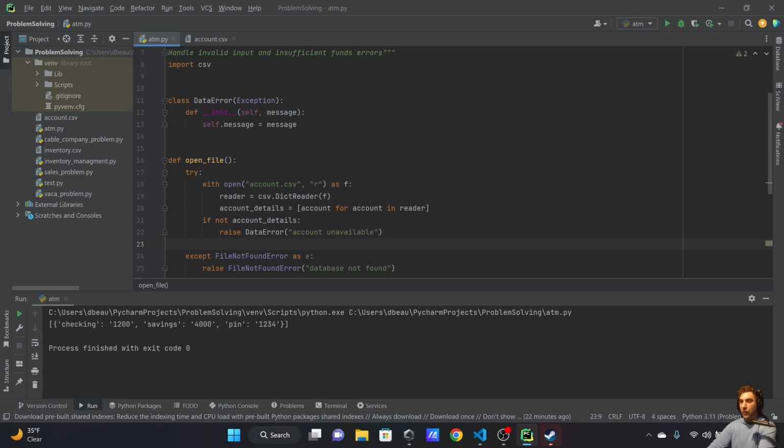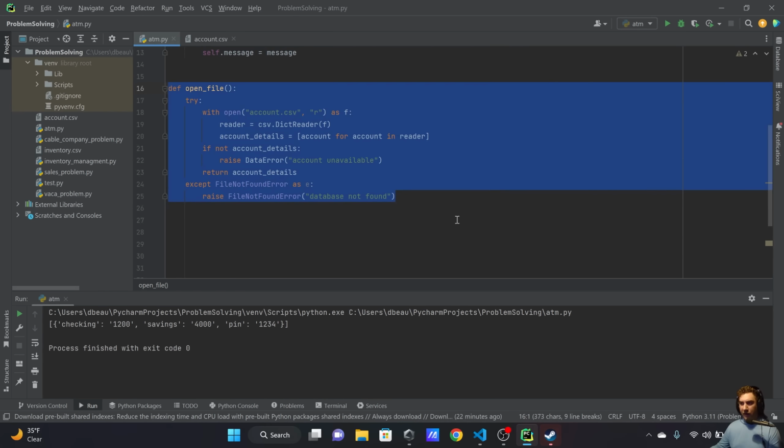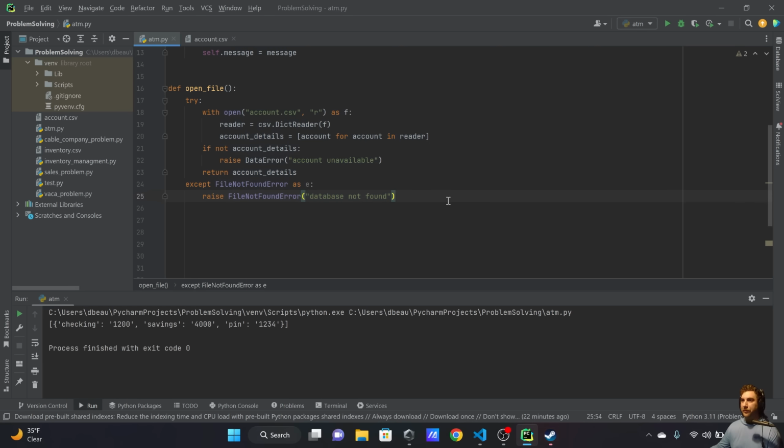Now, what we want to do is handle, because that's going to handle the 2 errors. Okay. We don't want to go overboard. We could probably find a million errors to handle, but we want to just return the account details now because both errors are taken care of. So we're going to return account details. And that's it. This open file function is done and it should work perfectly for us.